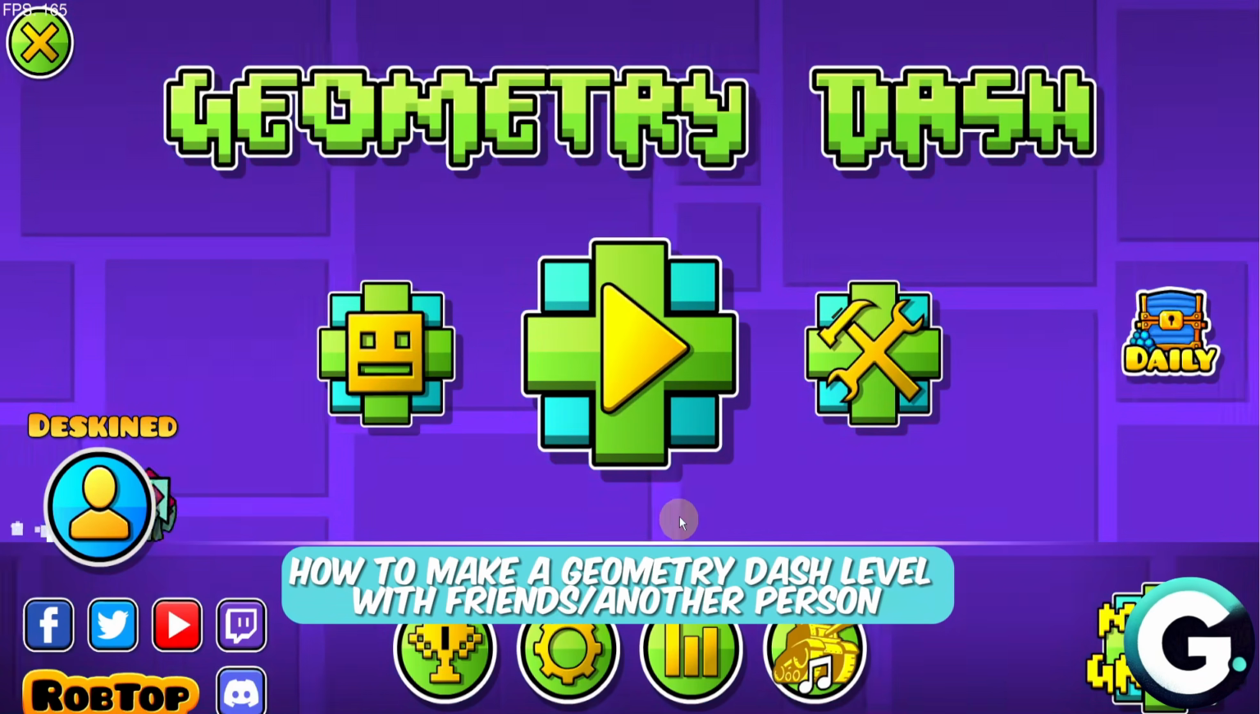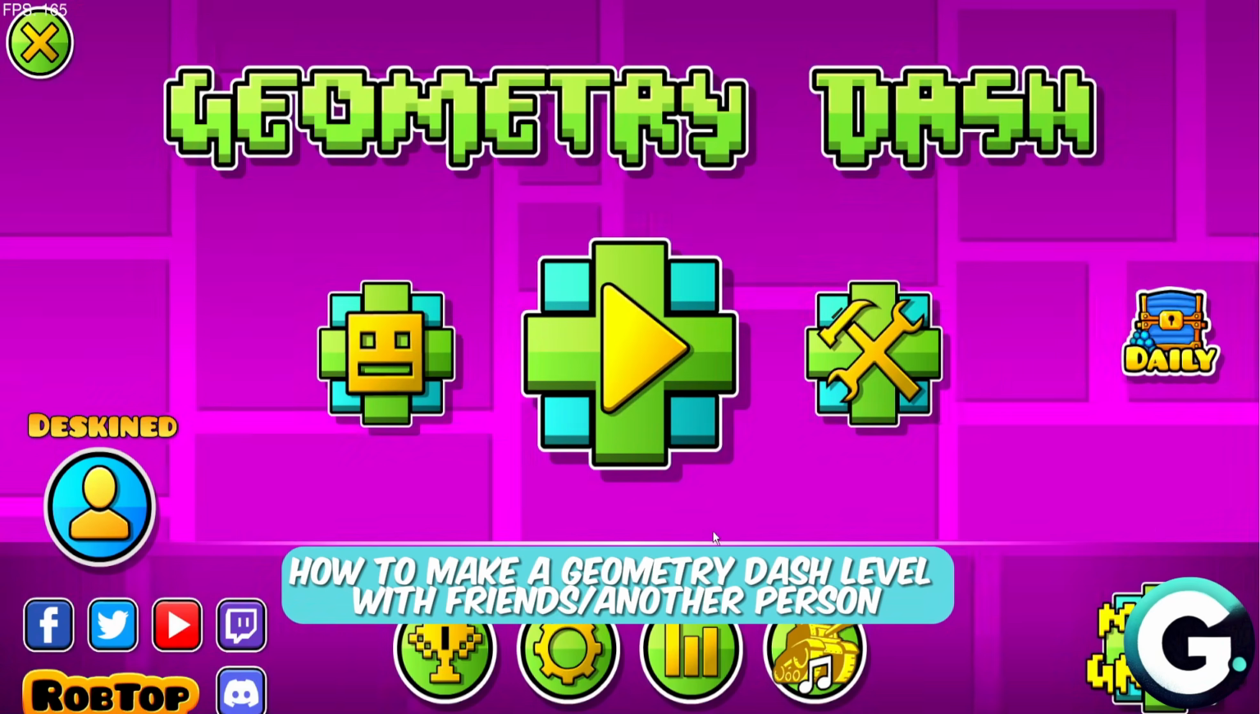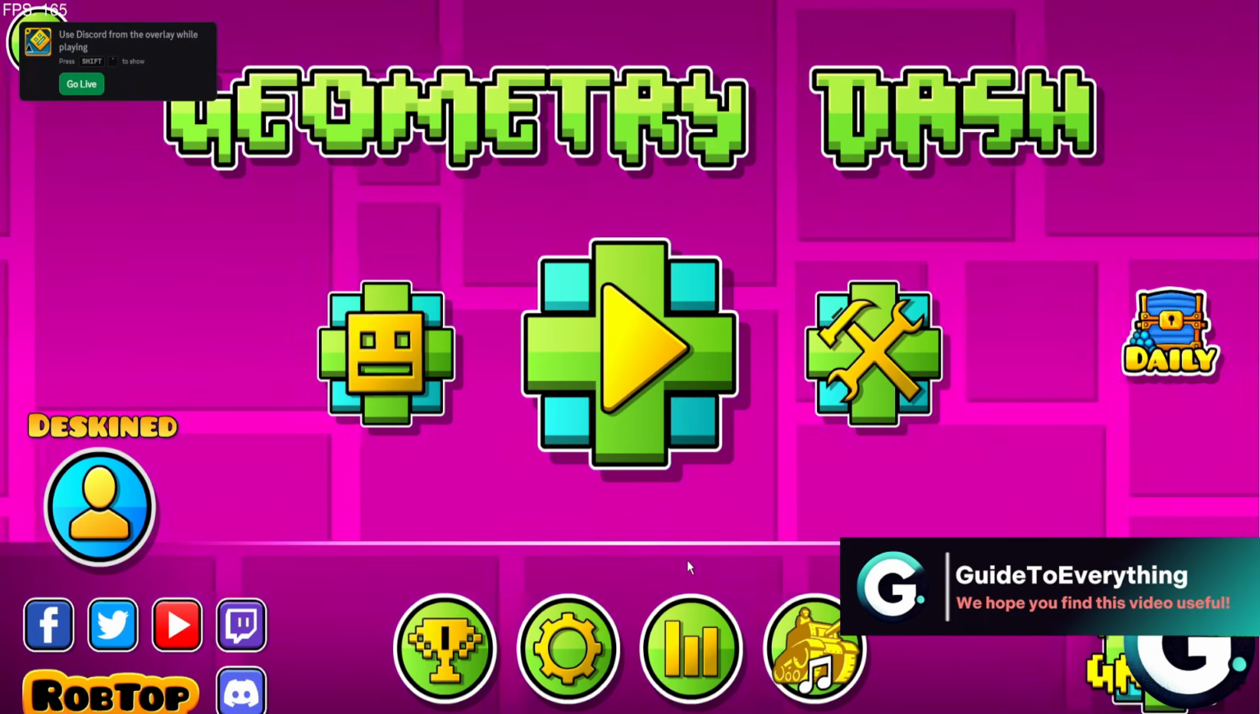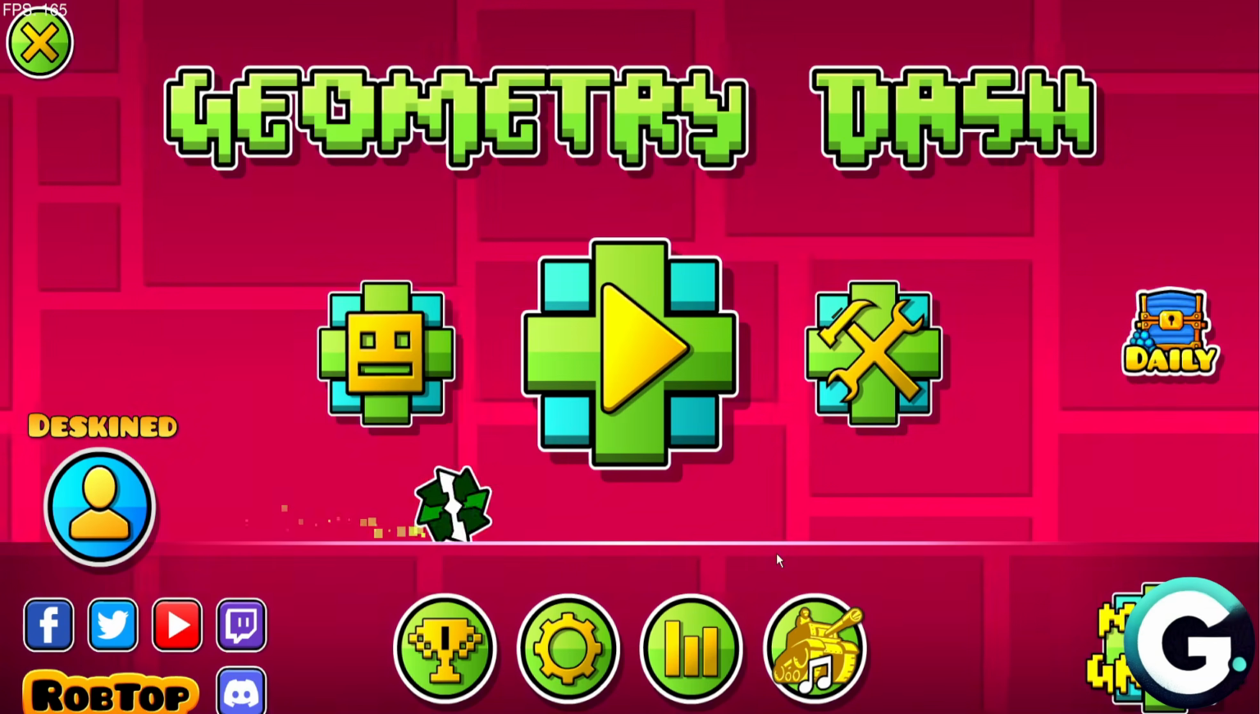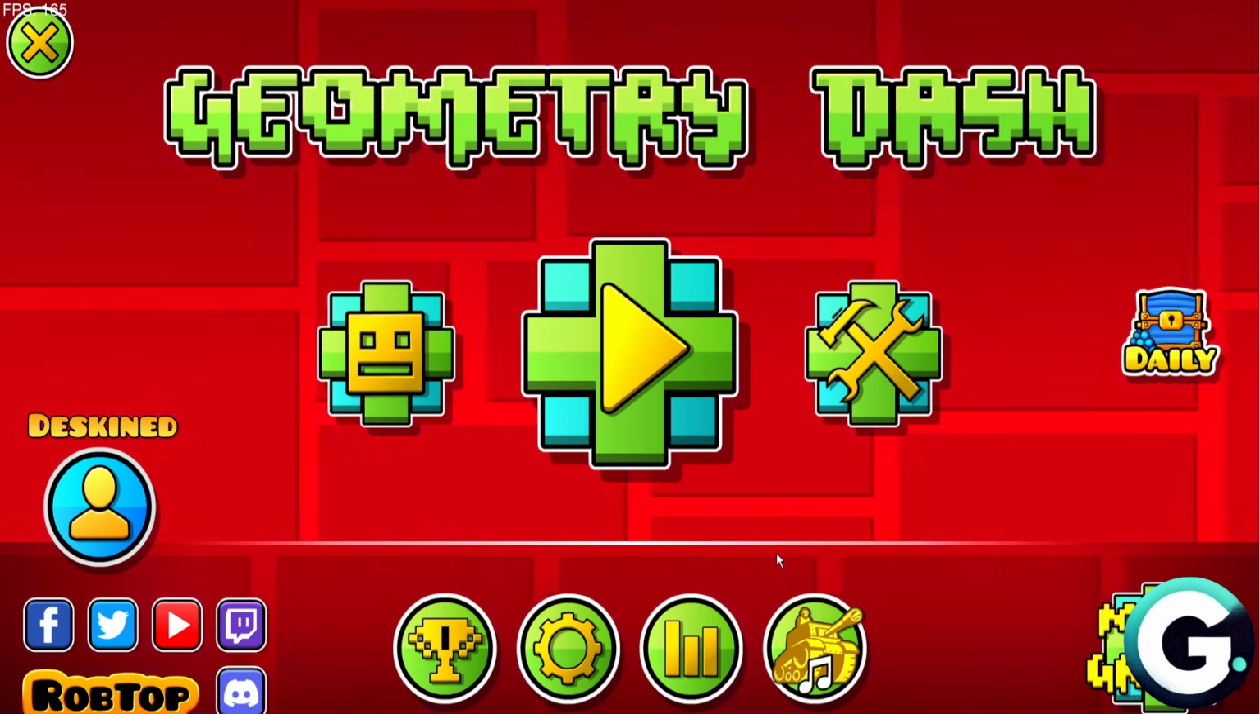Hello everyone, in today's video I'll show you how you can make a Geometry Dash level with a friend or another person. Basically, there's no direct way to do this seamlessly, but I have an alternative method.